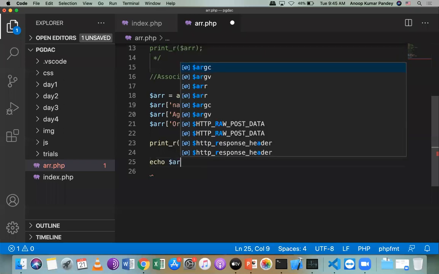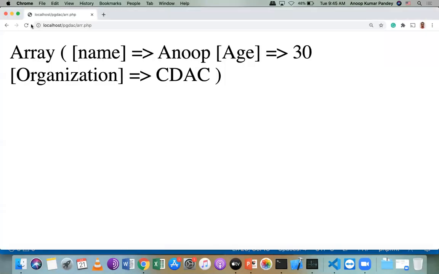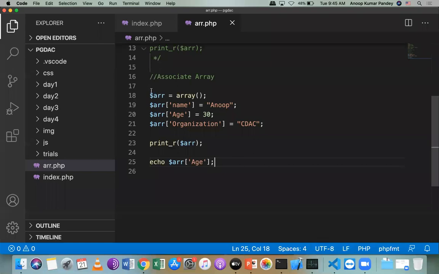For even printing individual values, we should use the key. So $array and then the key. Suppose I want to print age, so I will use the key age. It is printing the value 30. So this is one way of declaring an associative array.